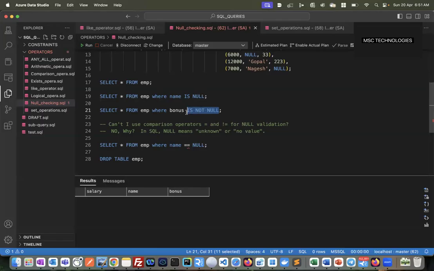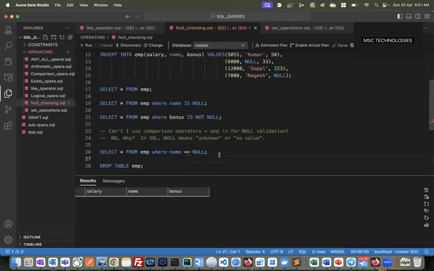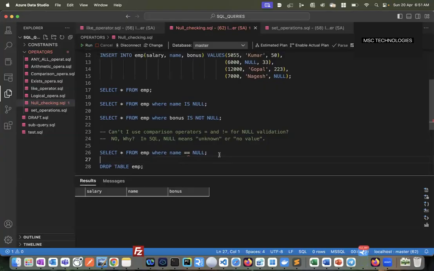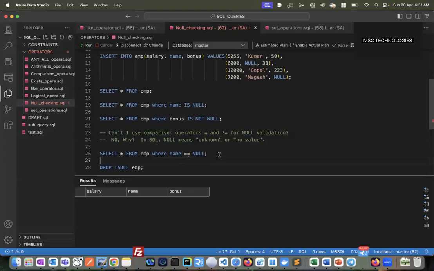Hope you are very clear. Okay, let me explain one more time. IS NULL and IS NOT NULL, why do we use them? To find any null value existence in a table, we use IS NULL. If we want to filter and get the data without null values, then we go for IS NOT NULL. Hope you are clear. Now we'll go to the next operator.